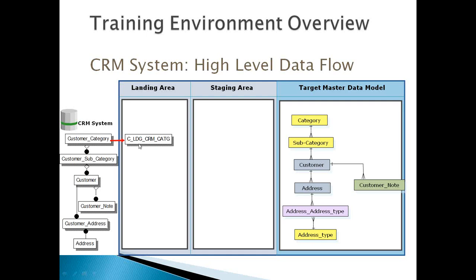And then for the landing table, we generally use LDG or L to identify that this is a landing table. Then we have the CRM, that is the source system name, and then the base table name, that is the customer table or address table or organization table. Whatever tables we have, at the end there will be a table name.